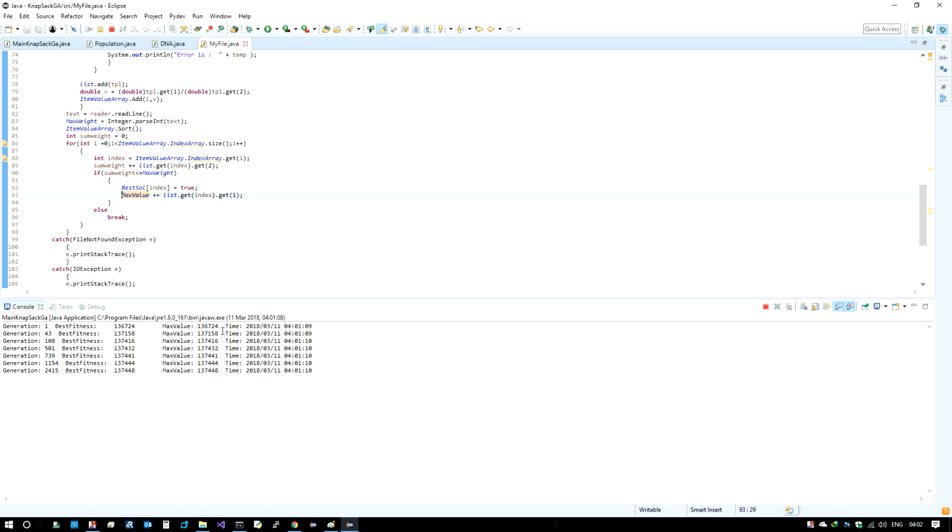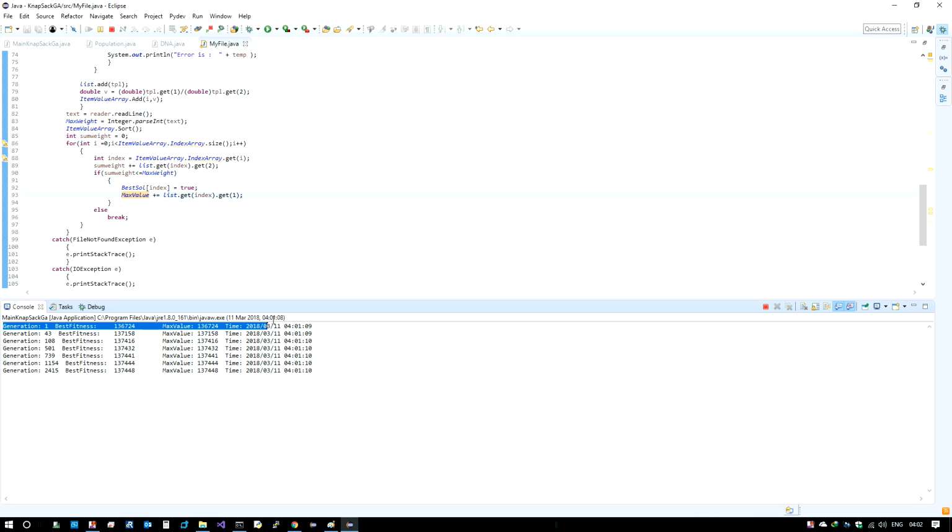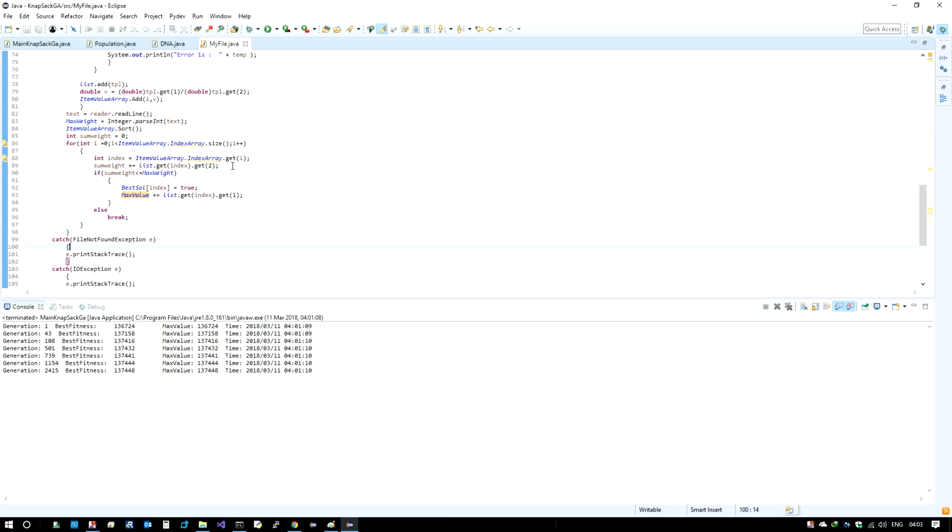That's why, as you can see, every time I'm running my program, my best value starts at 136,724, and this is the start of my game. That's why I don't want to change it that much. I have to play with the first best solution, and the rest of it is going to be the genetic algorithm. Let me show you again.